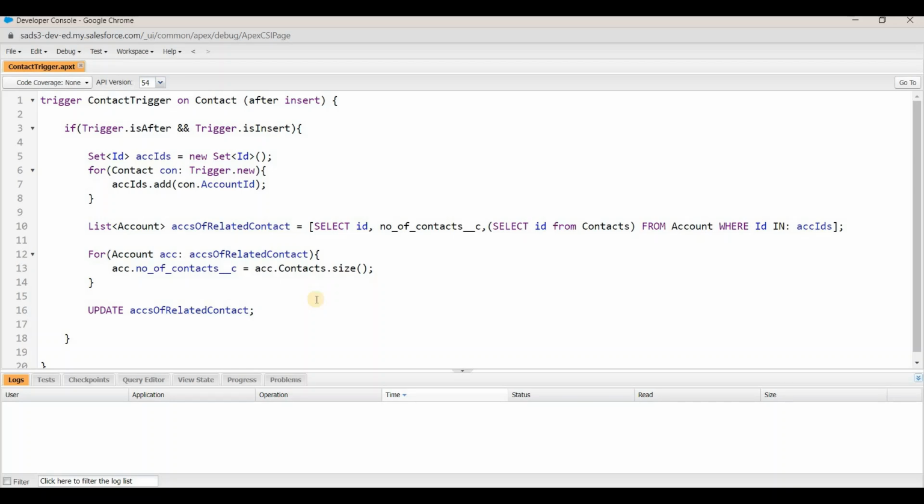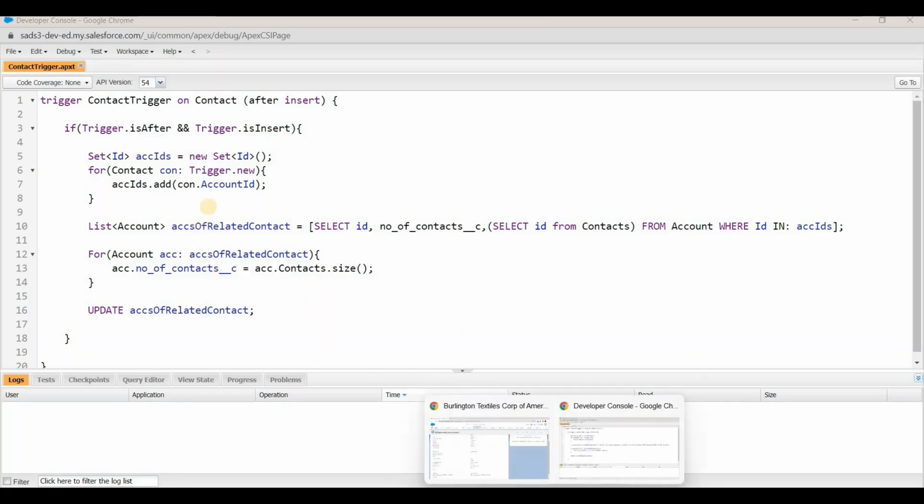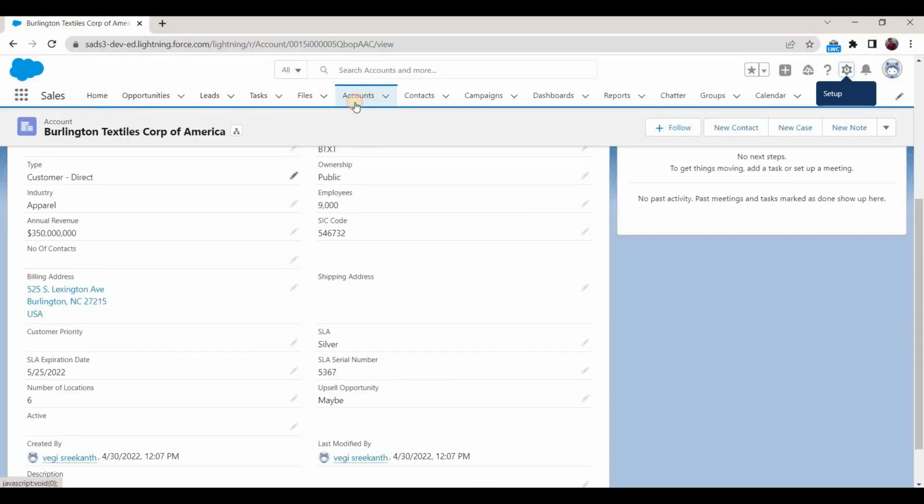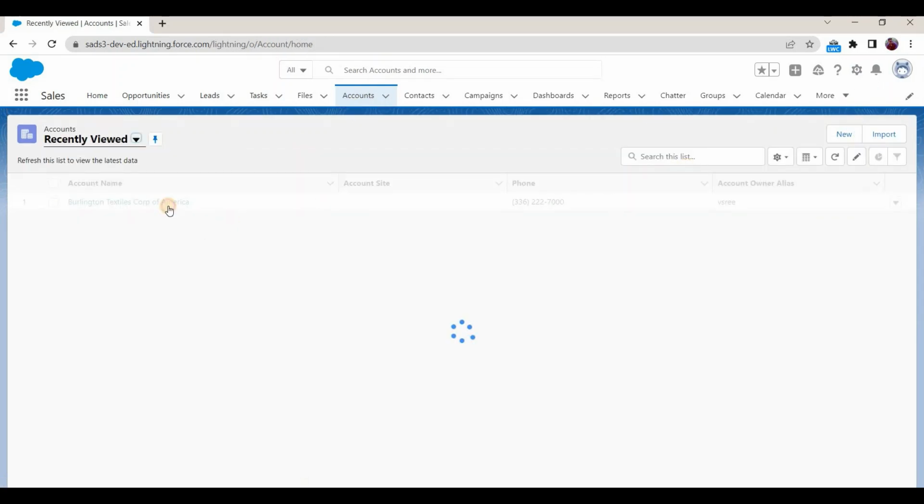So let us see whether it is working as expected. Let me go back and then we'll search this one. Okay, so let me create a new account for this first.